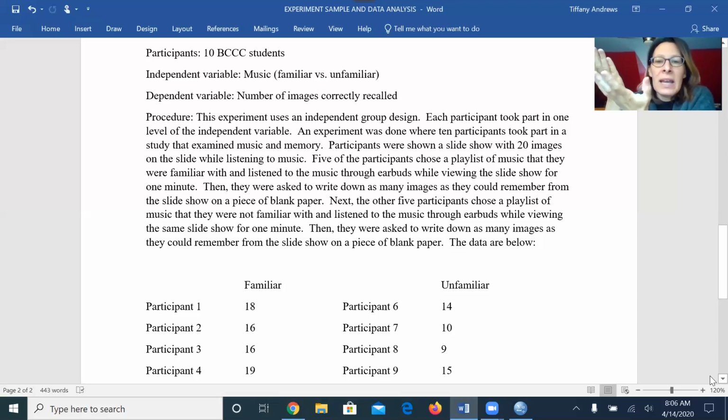So here, I have 5 who listen to familiar music. After they watch the slideshow, I ask them to recall as many images as possible. Then I say goodbye to those 5. In come my next 5 participants. I ask them to find a playlist of music that they are not familiar with and listen to it through earbuds while viewing the same slideshow for a minute. Then they write down as many images as they can on a blank piece of paper.